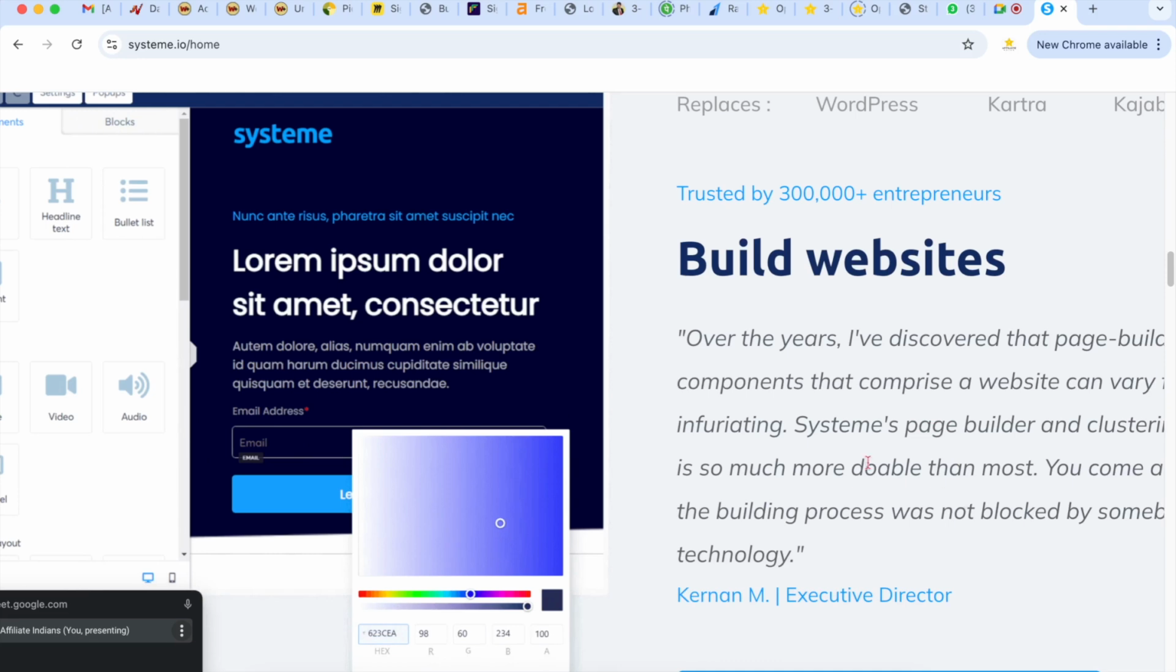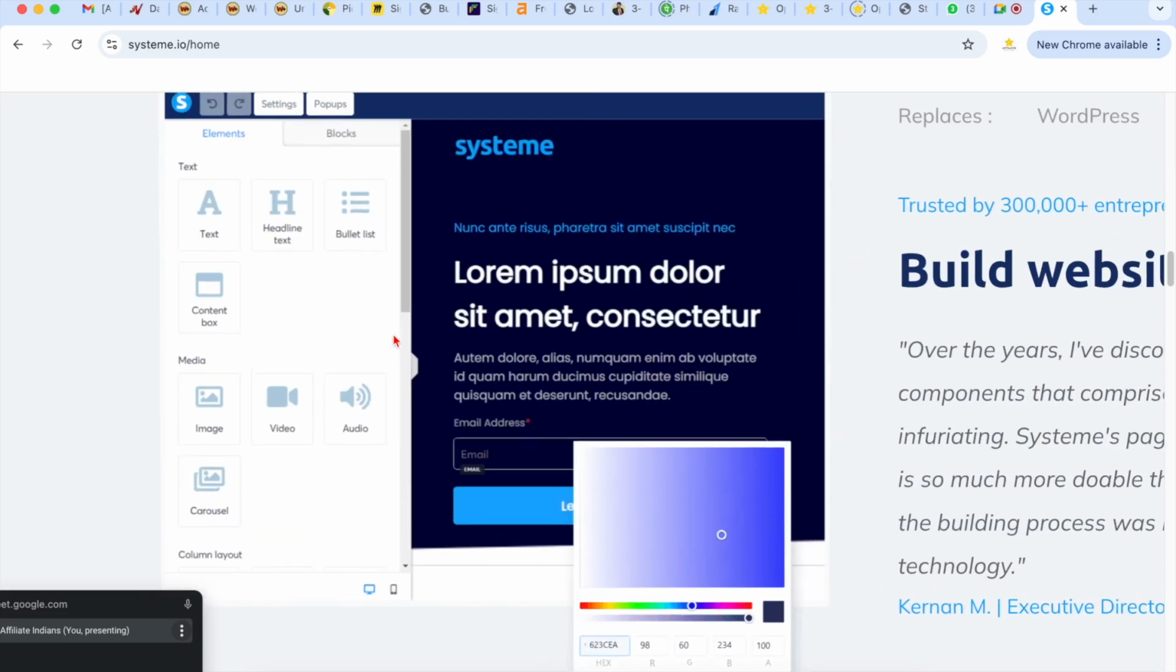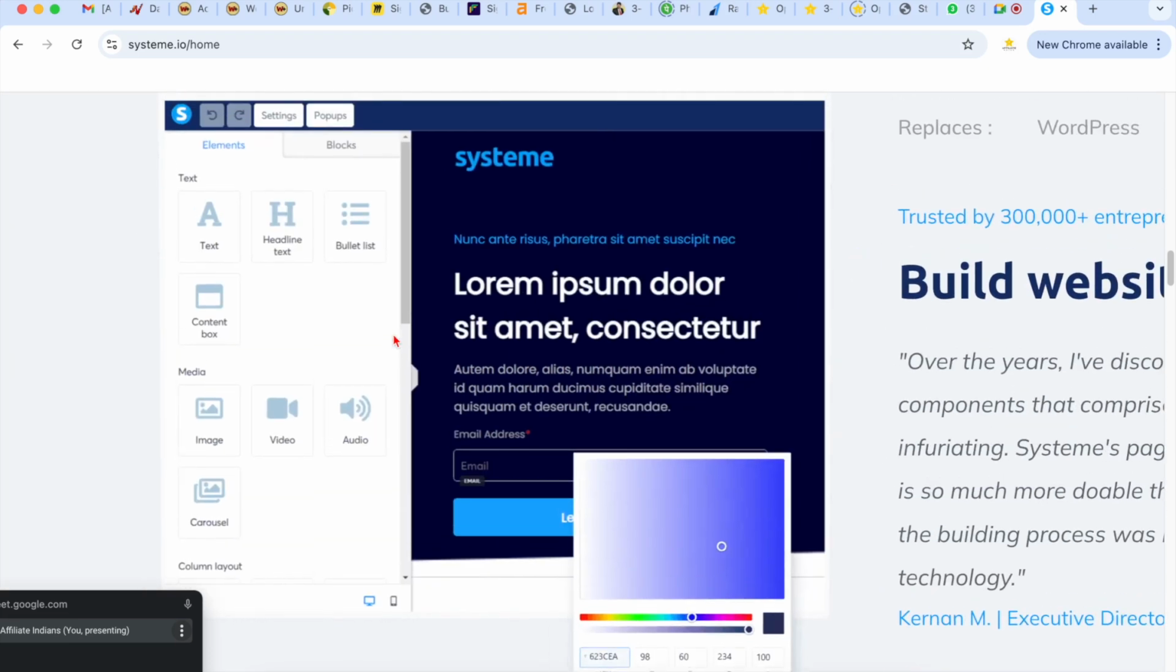Just drag and drop system is here, and it has much more customizations as compared to WordPress. Okay, so if you have to change the color, you can change the color of any one part within just a few seconds. So I like this feature of this website builder.